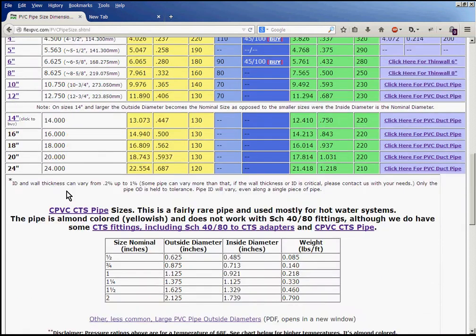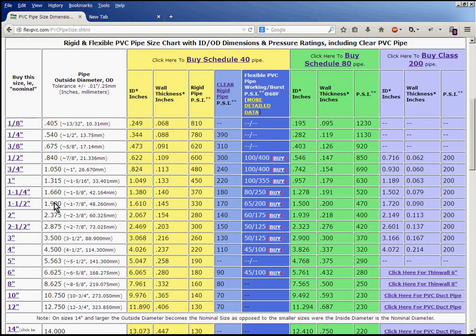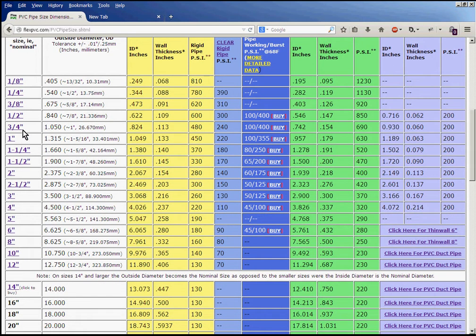Somebody else did. Okay, scroll down. This is the big stuff. Now here, this is really important because you'll notice up here your nominal size approximately matches the ID of the pipe, and your OD has nothing to do with your nominal size.